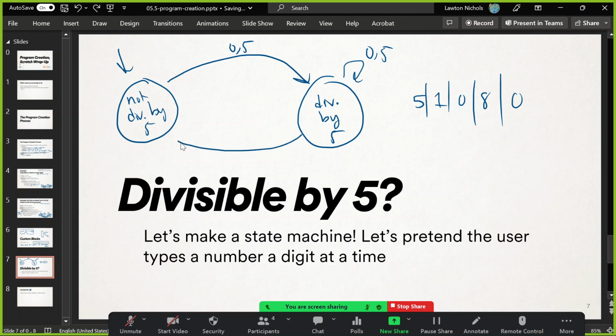Otherwise, if we see digits that are not 0 or 5 as the last digit that we saw, we know immediately that the number the user's been entering so far is not currently divisible by 5. It only is if it's ending in a 0 or a 5. And of course, if we keep seeing digits that are not 0 or 5, it's still not divisible by 5. And so that is how this works. Let's program the state machine, and here's how we'll run it.